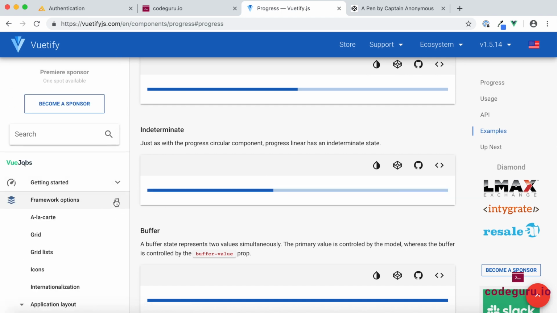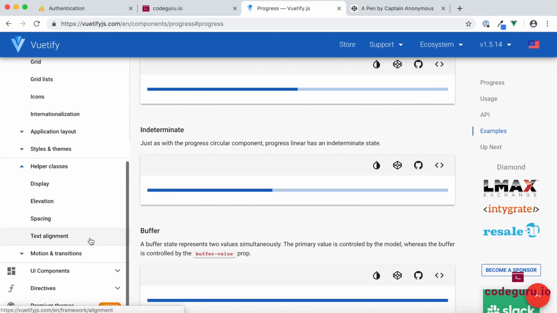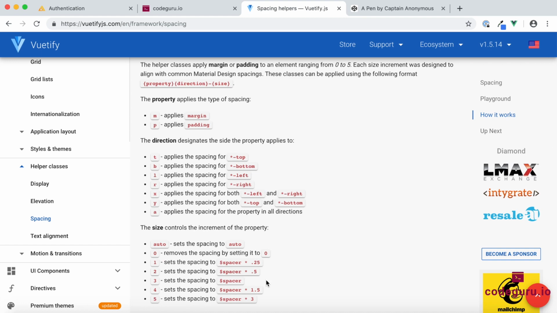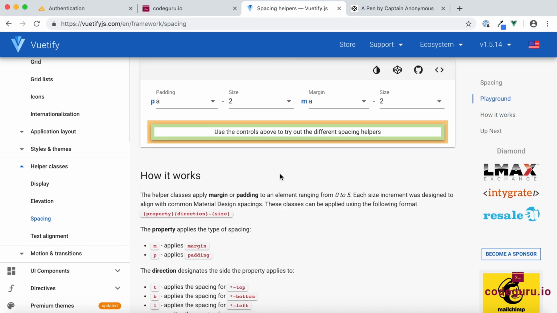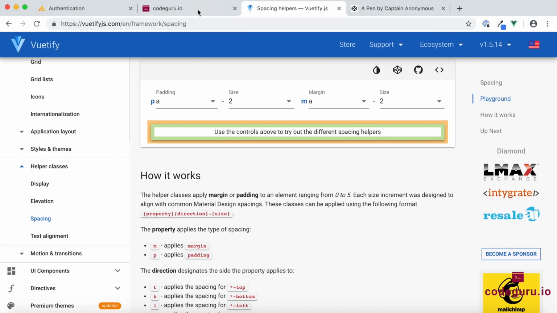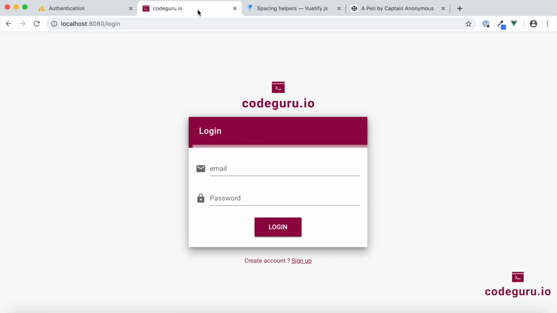So if you go inside over here, under helper classes, you should see something called spacings. So here you can just go ahead and customize it. So this is the documentation which you can use to adjust the alignment between the components. So for us, what we need to do is I'll just say class ma, m means margin, and a means all directions. I want zero margin, or I don't want any space in any direction of my progress bar. So I'll just go back and let's have a look. So this exactly looks like what we are trying to do.